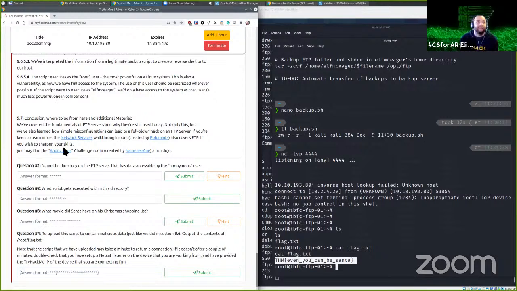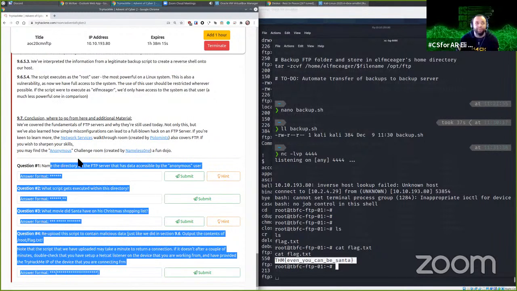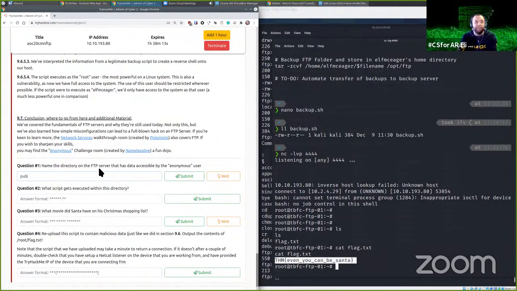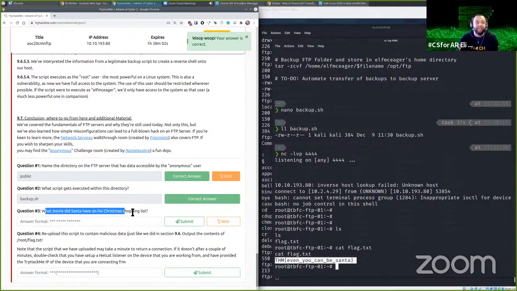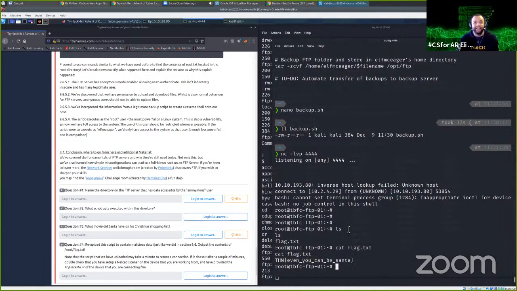Here's our flag. Okay, so this is where we'd actually walk through all the stuff. So public, I think, is the name of the server for anonymous. It was backup.sh. What movie did Santa have on his Christmas shopping list? I didn't look.